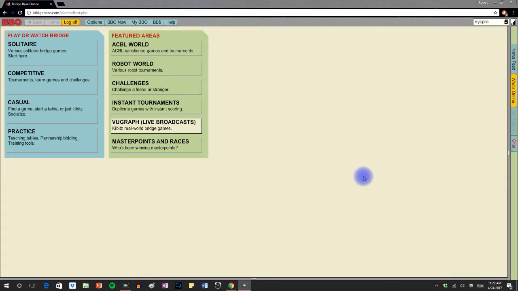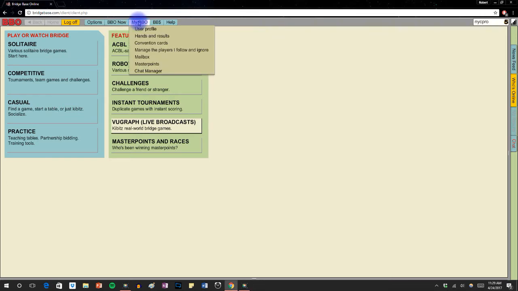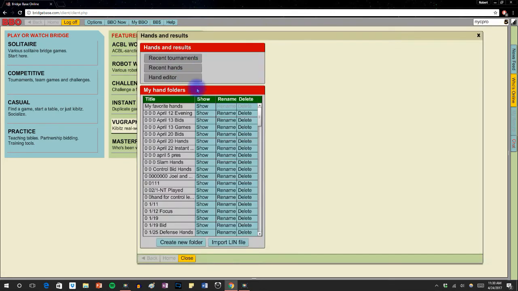And the way you're going to do this is you're on your home screen of BridgeBase right now. On the app, you can essentially just click on History, which is on the bottom. Here, it's just a little more confusing, but not too bad. You're going to start by going up to My BBO, and you're going to click on that. A little menu bar is going to open up, and you're going to go right down to where it says Hands and Results. So first, it's My BBO, and second, it's Hands and Results. So we're going to click on that, and we're going to have this screen here.